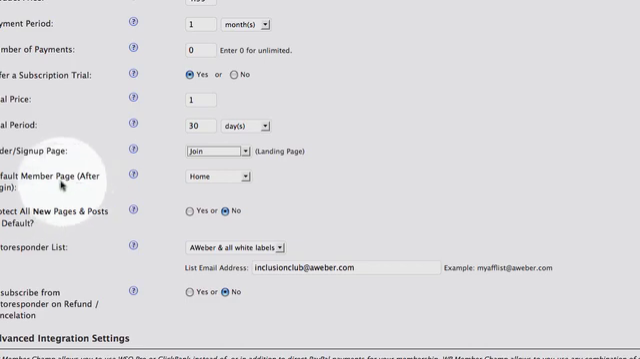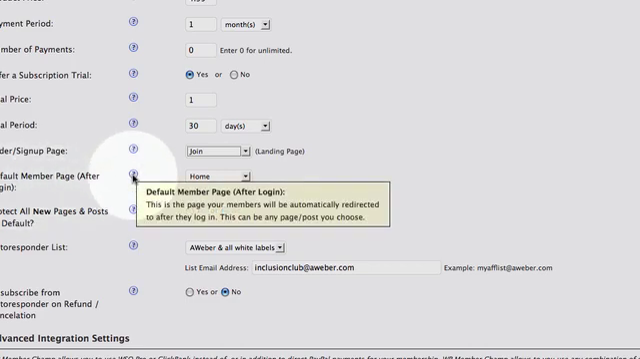Default member page after login. So you can set up a default member page after the login, which is where people go to once they have logged in.